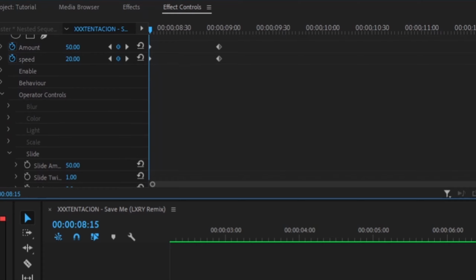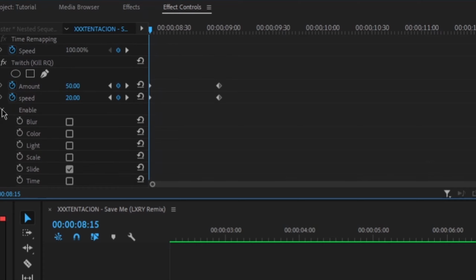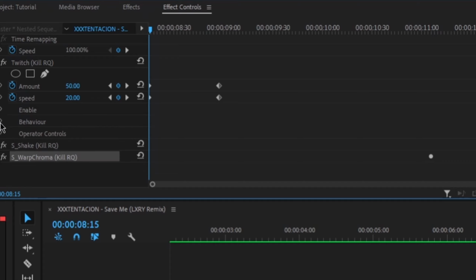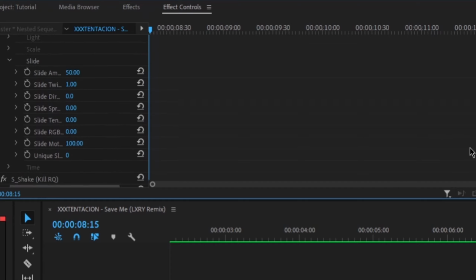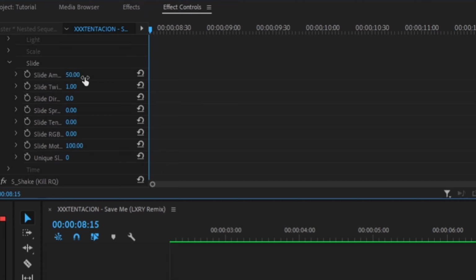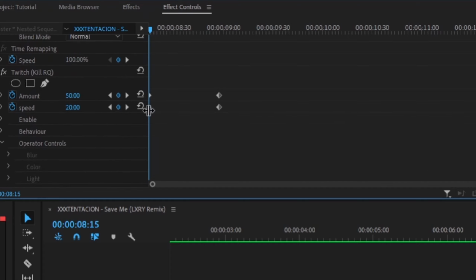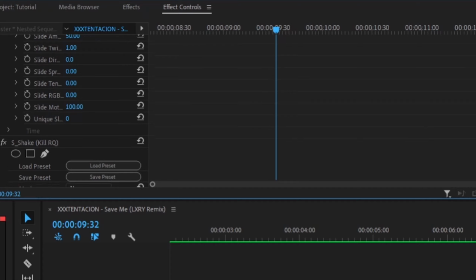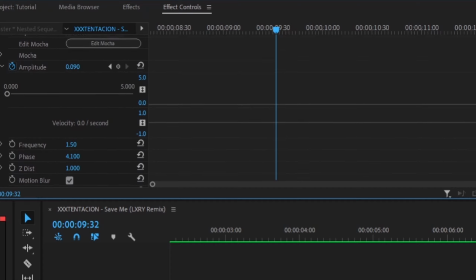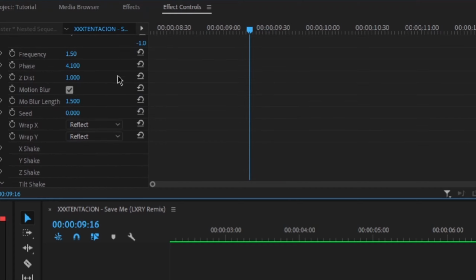So for the kill, you want to make sure you enable slide, and then go to operator controls, slide, and then copy these settings, slide amount 50, and then slide spread 0. The rest of these should be default. And then you're gonna keyframe the amount to 50 and the speed to 20, and have that slowly fade out. Then we have shake. You guys can just copy these shake settings, nothing too crazy. Amplitude 0.09, frequency, phase, all that.